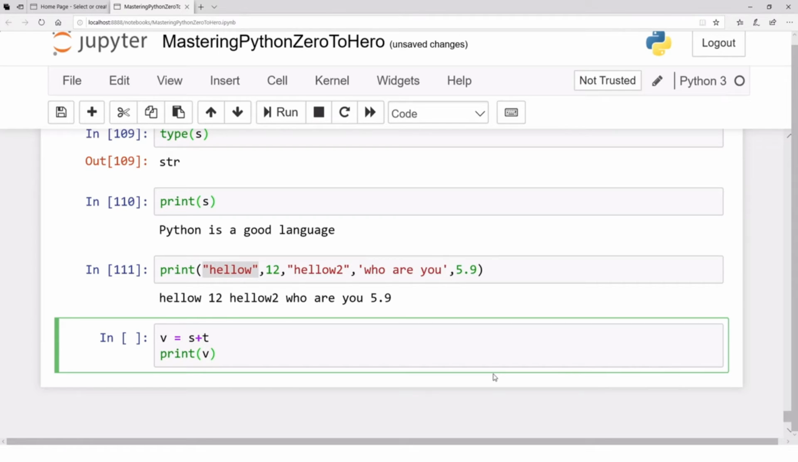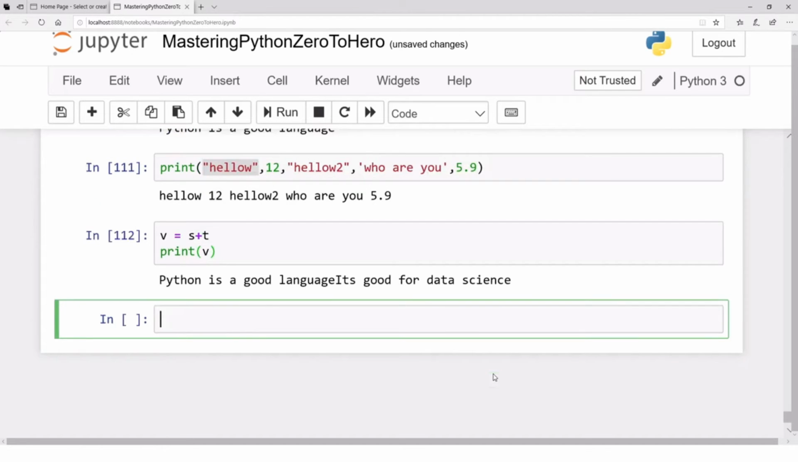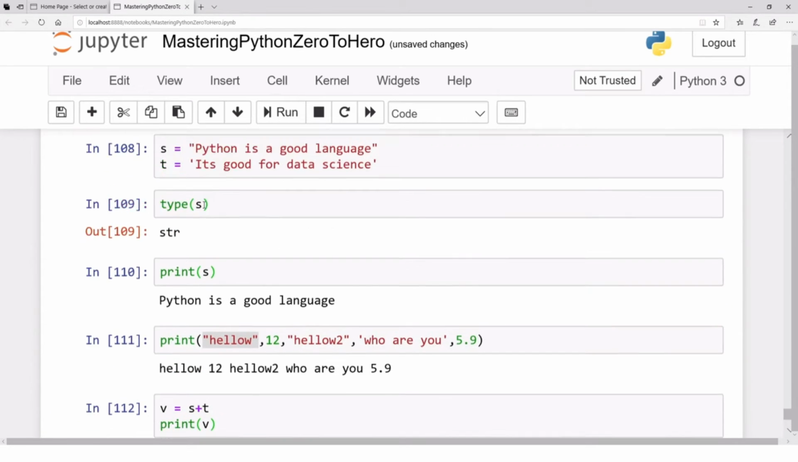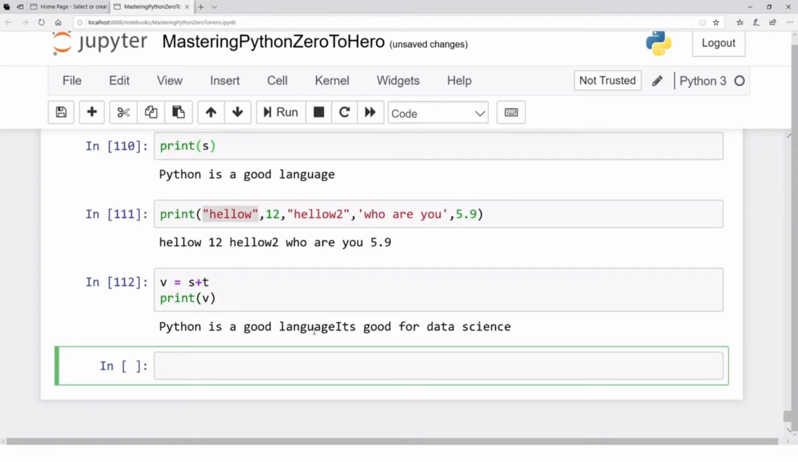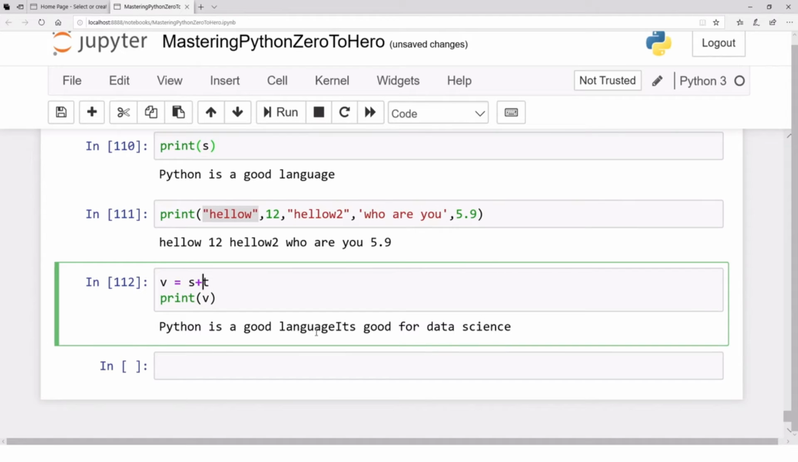and v is concatenated. Wow, Python is a good language. It's good for data science. Well, it is concatenated, but there is no space between the two, because wherever the first string ends, the second string starts right from there. What if we concatenate three strings?